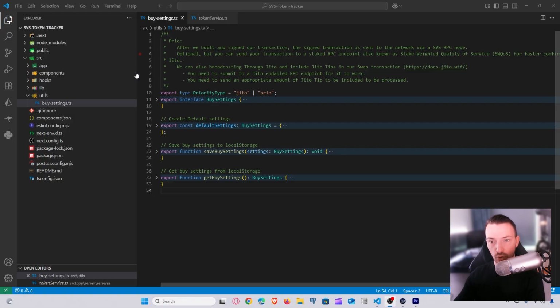If you're using Prio, optionally you can use your own RPC endpoint, as we will do, the one we bought via the SVS cloud platform, or you can even opt for a staked endpoint, also known as staked weighted quality of service. And we will talk a bit more about that later on in this video.